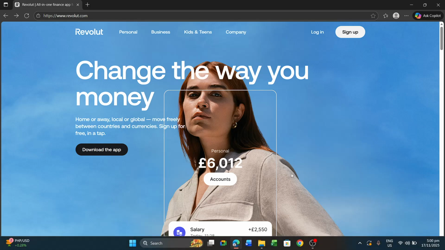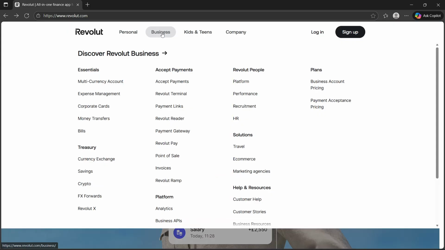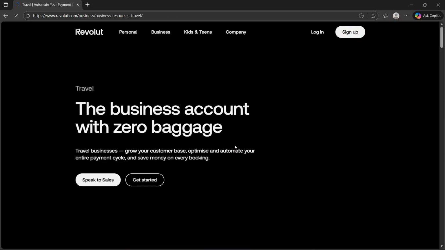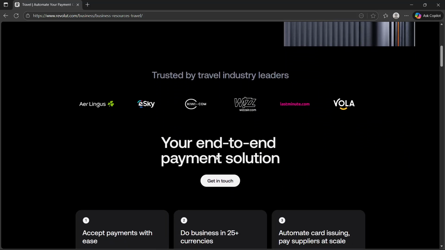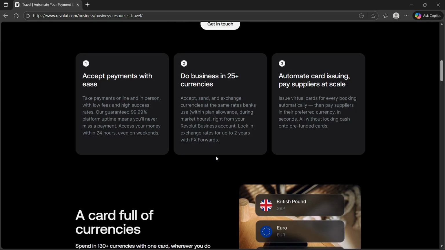Hi there! In this video, I will give you a quick guide on how you can prepare Revolut for travel. So, of course, what you will have to do is listen carefully to each step that I will be explaining, because I will describe everything clearly so you can follow along even if your screen looks a little different.